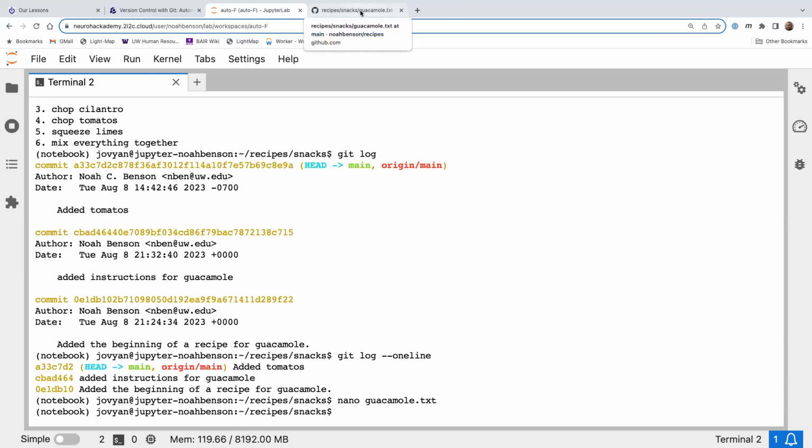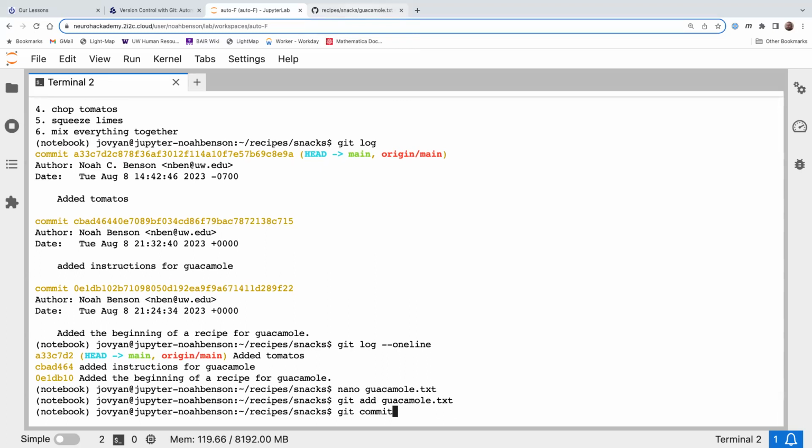And let's go ahead and add it. I'm going to git add guacamole.txt and commit: added garlic.